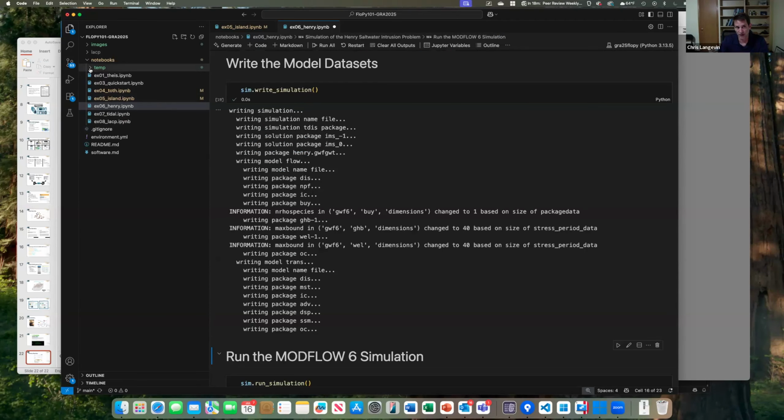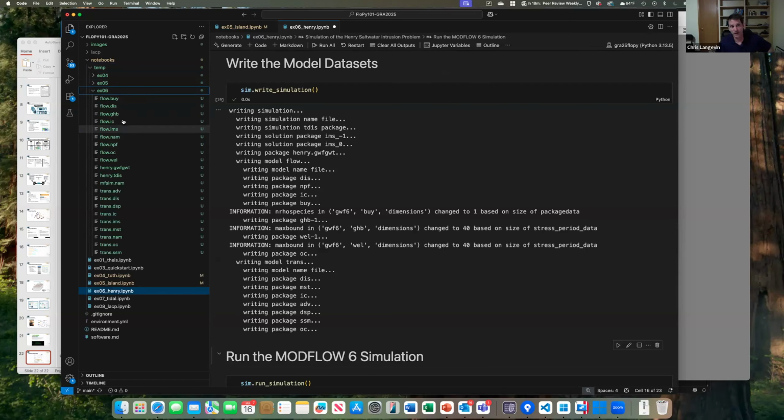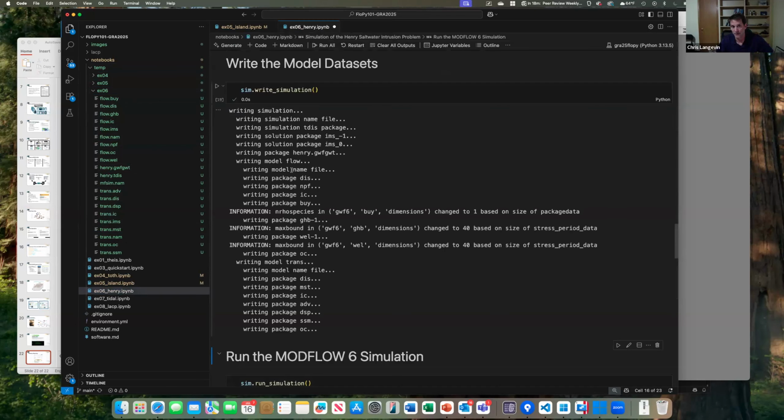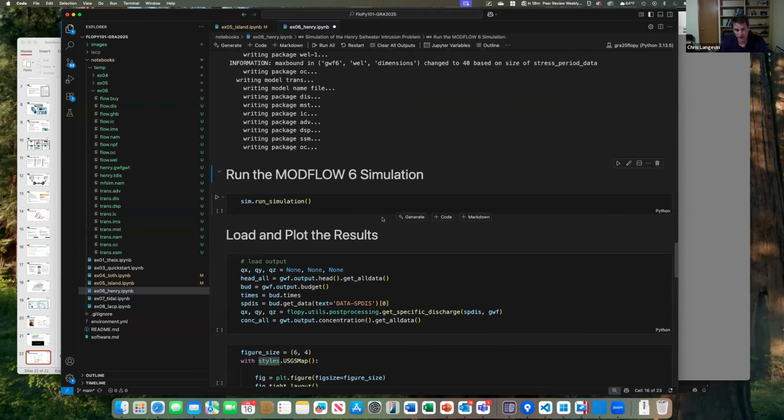So now if we go and look, I think this is Exercise 6. You can see we have flow packages. As an example, we have a flow name file where we have a discretization, NPF, GHB, probably things you're familiar with. But we also have a transport name file. We have a discretization. We have mobile storage and transfer, initial conditions, advection, dispersion. So we have a transport model. We can run the simulation.